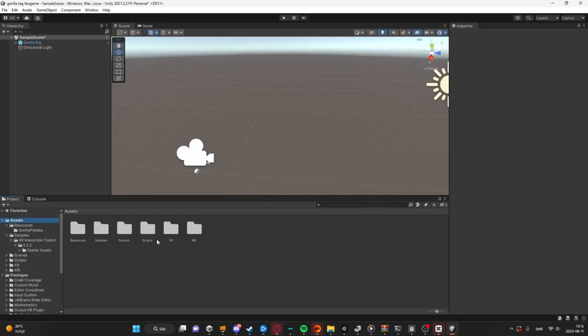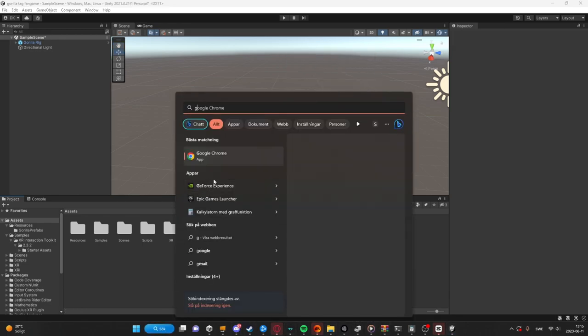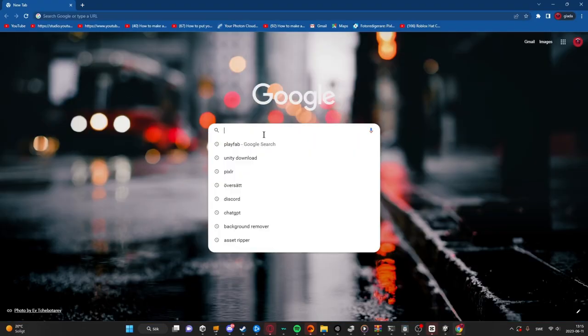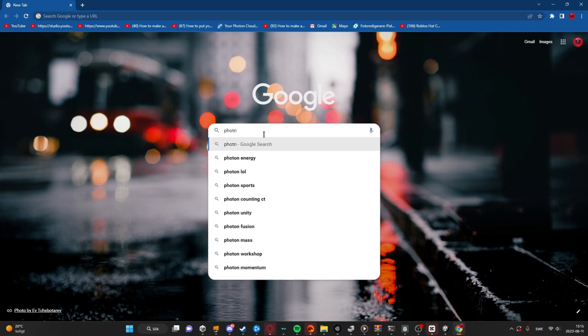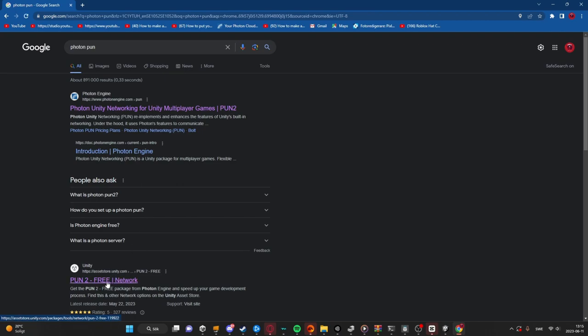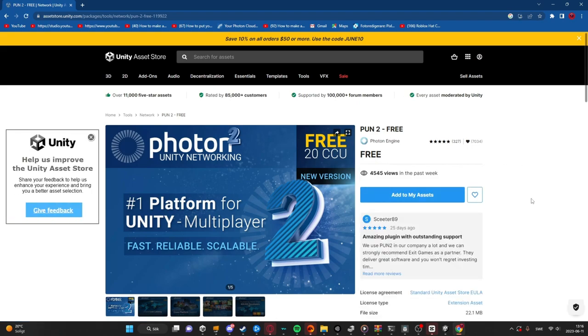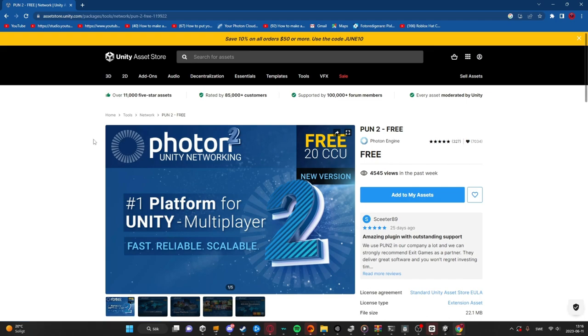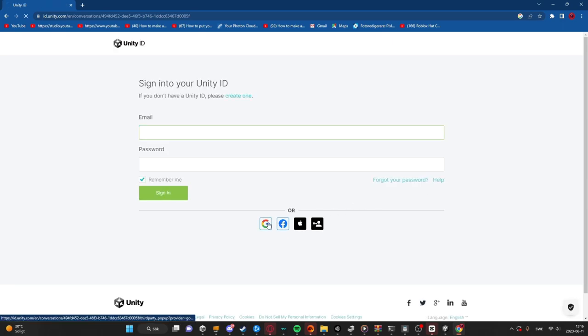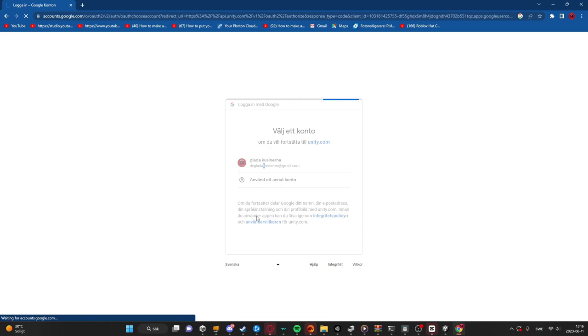So the first thing we need to do is in our Google, we're searching photon pun, then click on this one, the second link. Yeah, then you're gonna get to this, it looks sketchy for some reason, but it's the real thing. Just click add to my assets, then just log into your account. But I'm just cracking my knuckles.